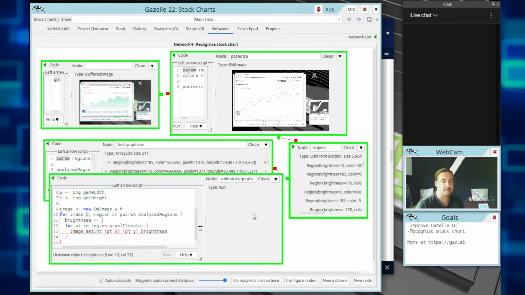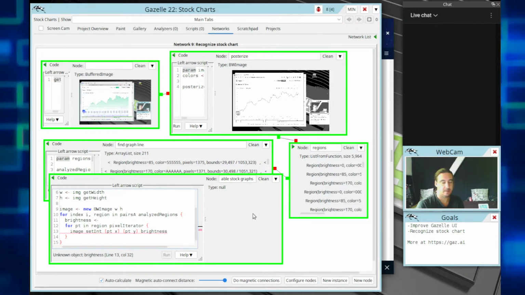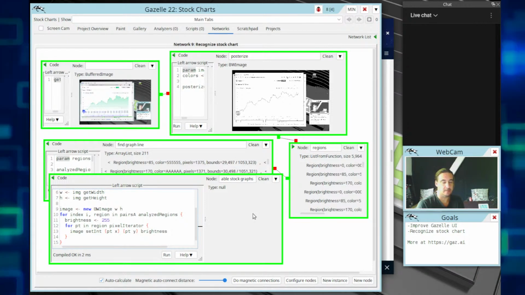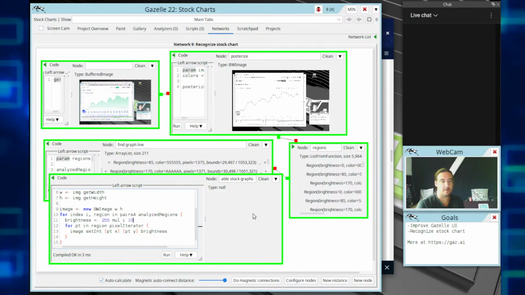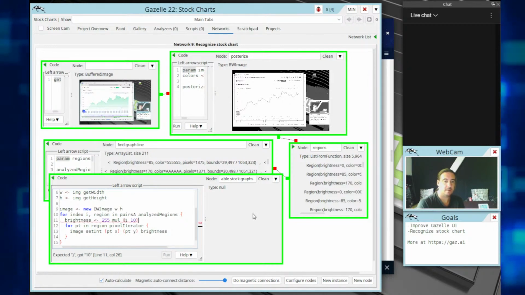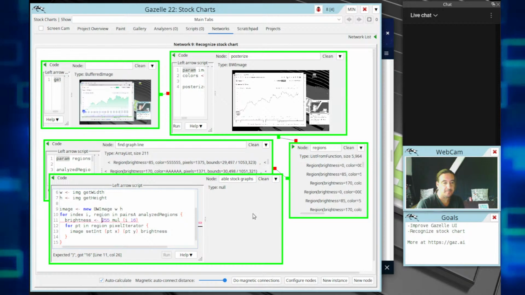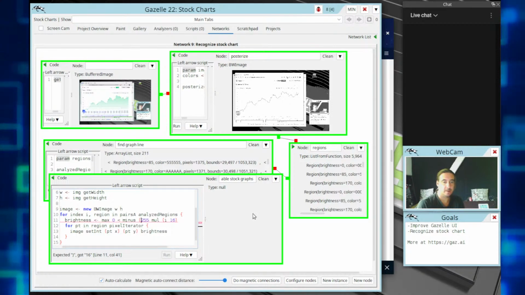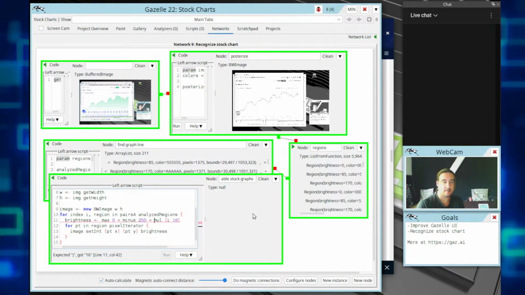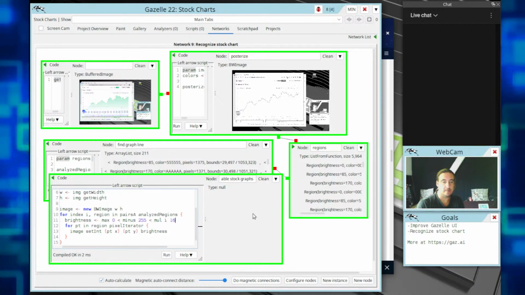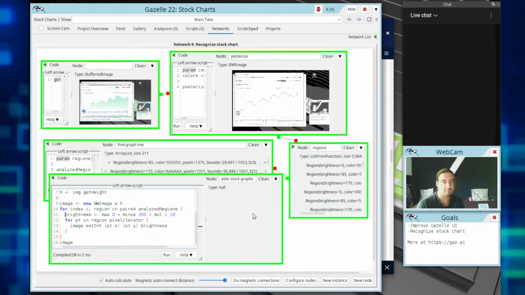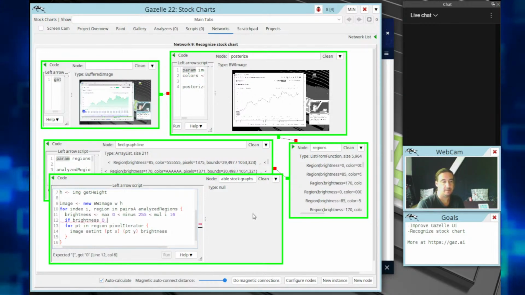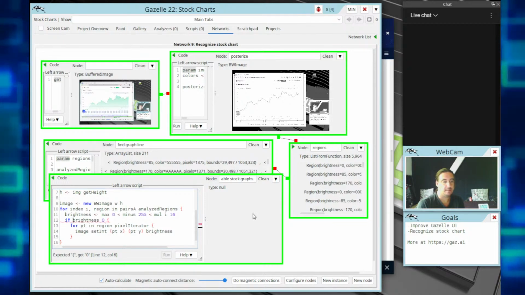For index I region, brightness is, we start at 255. I don't know, let's do 16 brightness levels. Maximum 0 minus this. If brightness is not 0, we paint.